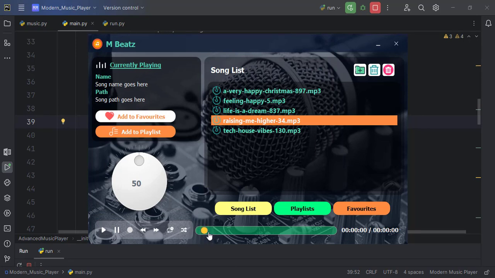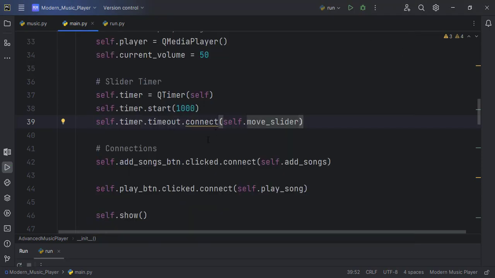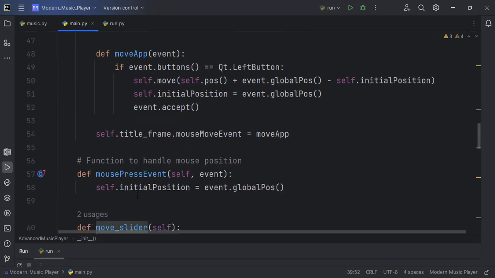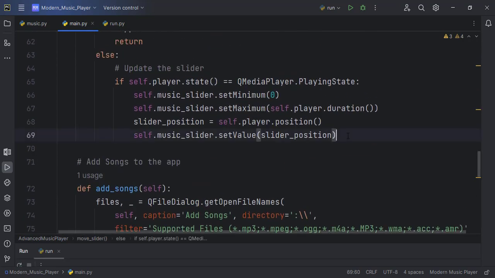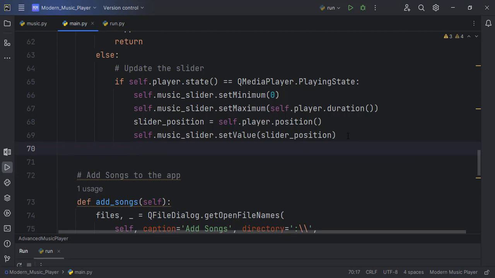You can see that the slider is moving here. We have not updated the song's position yet, but at least our slider is moving. But we cannot drag it to set the song position for now, but at least it is moving. So that is what we aim to do. Let's come back and work on updating the song, that's the position value.